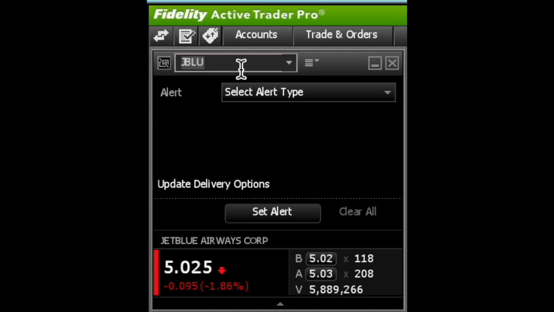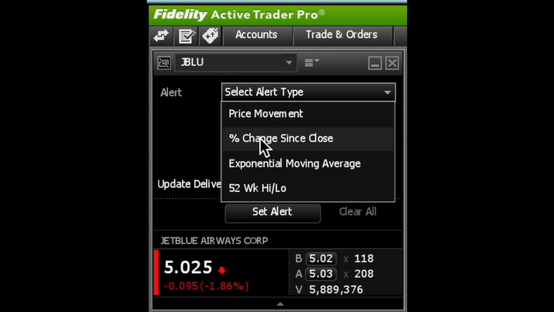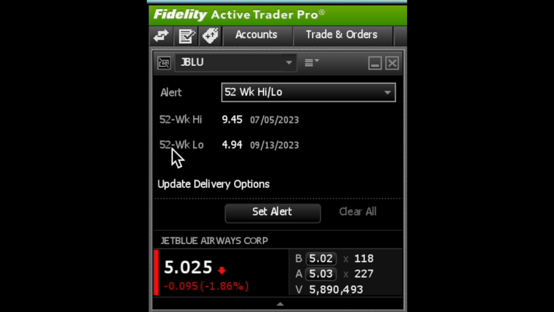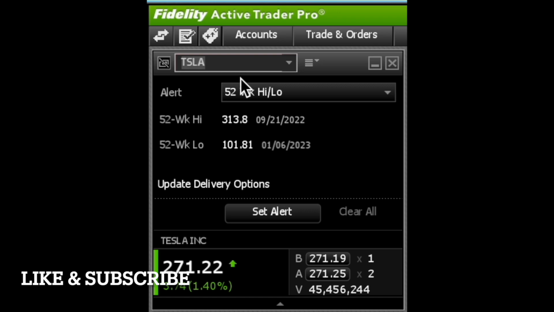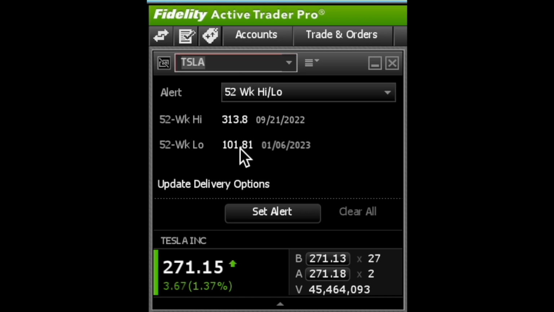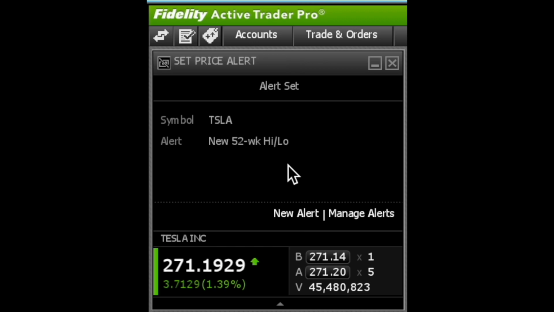So if you see here, we go down to JetBlue, 52-week high low, 494, and it's showing the date that it had it, and then the date for the 52-week high at 945, and then you just set the alert. I could do the same for, let's say, Tesla. Look at that range, 52-week 101, and then 52-week 313. I set alert. So now it'll trigger me when it goes above or below that 52-week high or low.